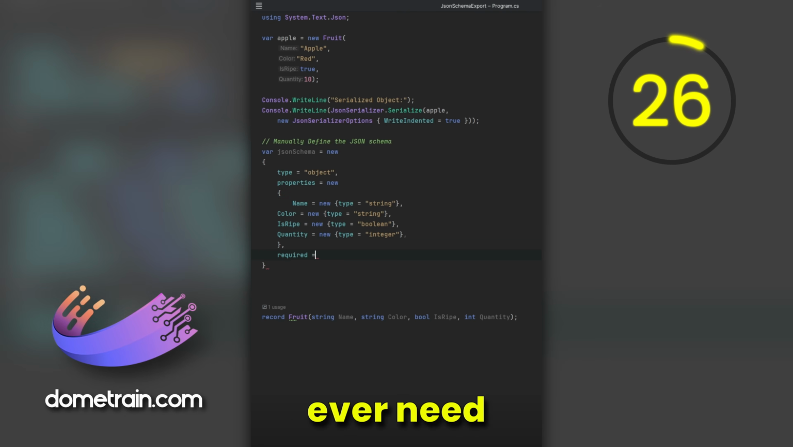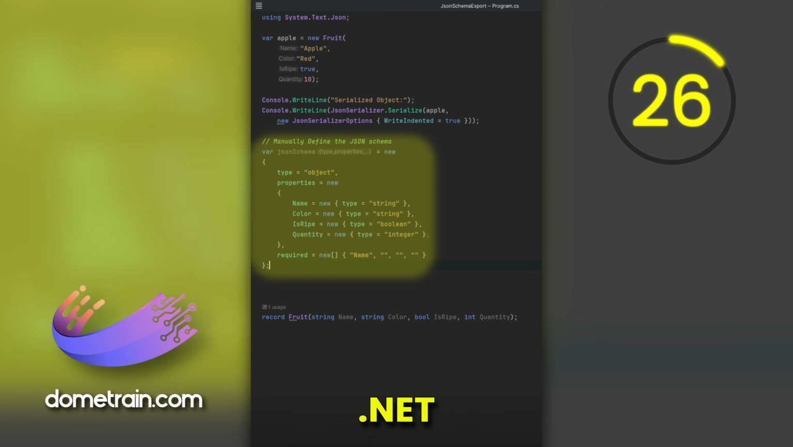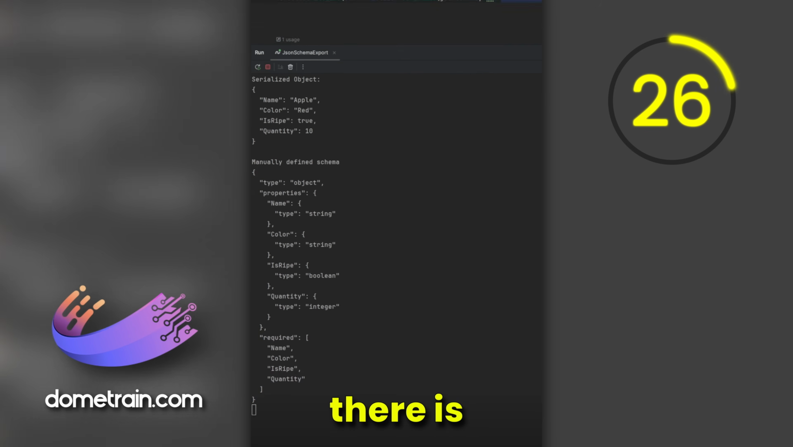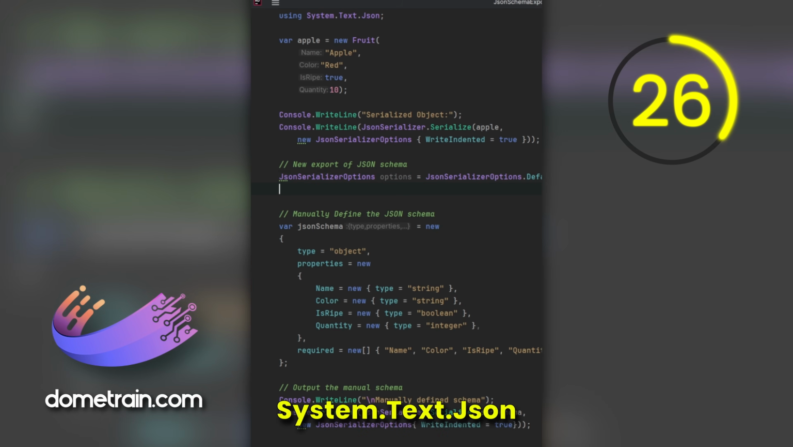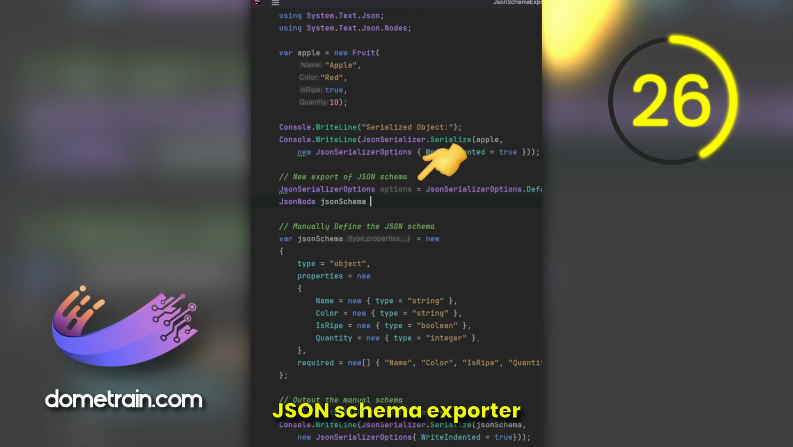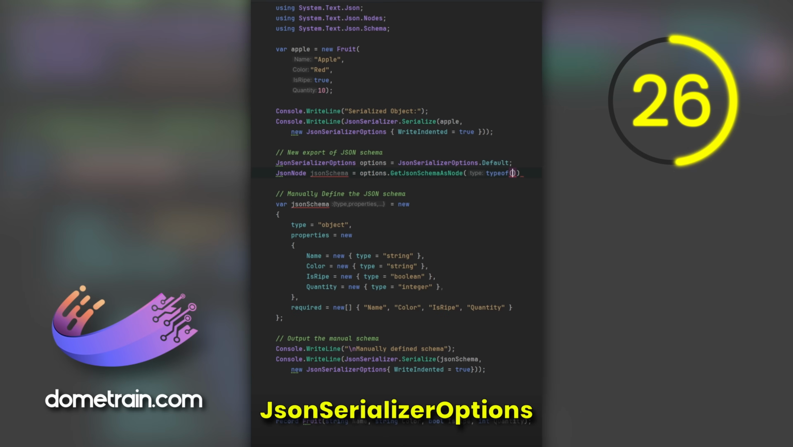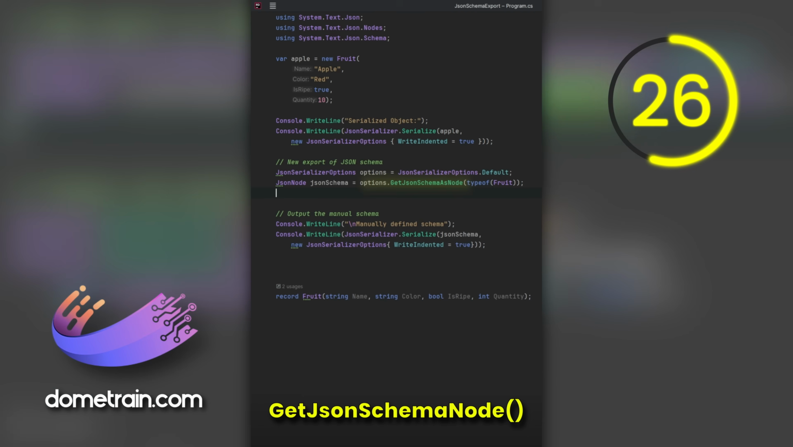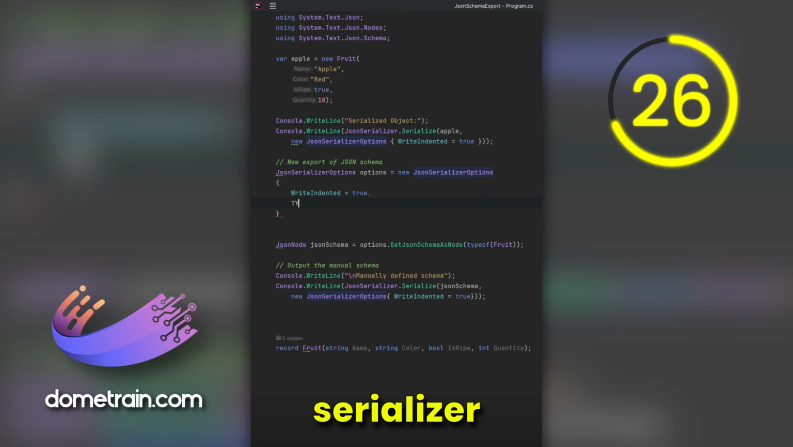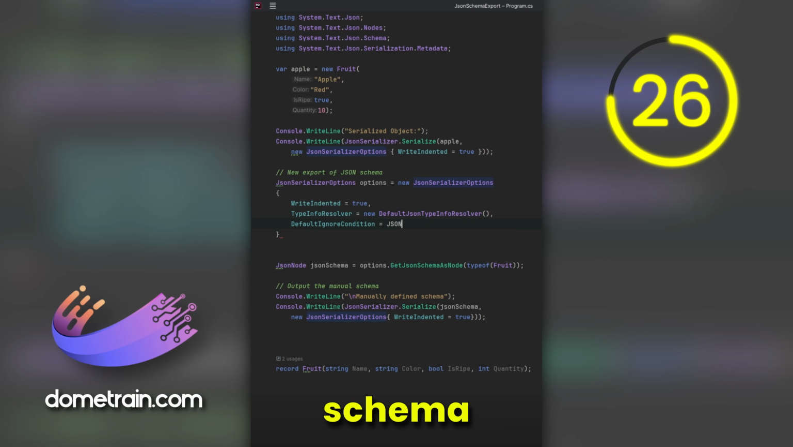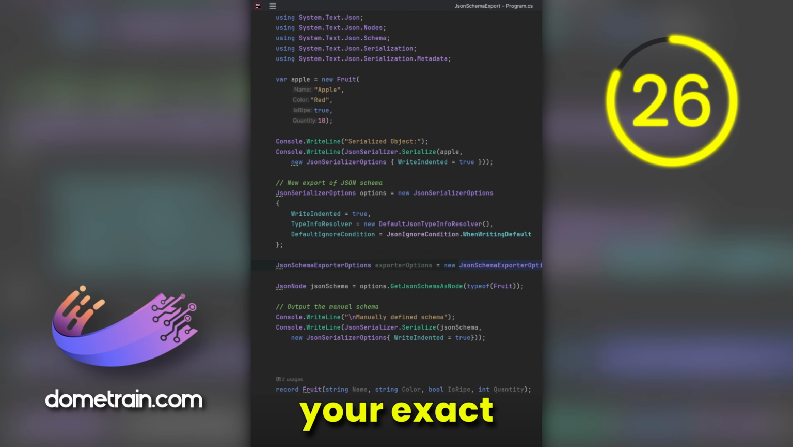26. Did you ever need to share the JSON schema of your object in .NET but didn't know how to do it because there is no built-in functionality? .NET 9 introduced a brand new feature for System.Text.Json called JSON Schema Exporter. Simply get the JsonSerializerOptions class and use the GetJsonSchemaAsNode method using the type you want to export. You can use custom JsonSerializerOptions as well as JsonSchemaExporterOptions to change the output to your exact use case.